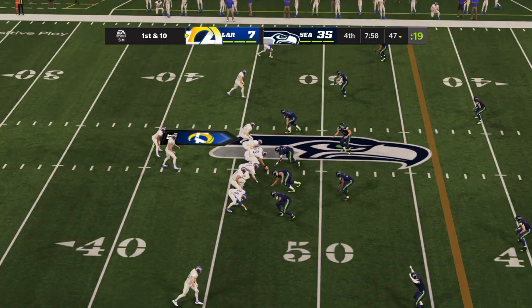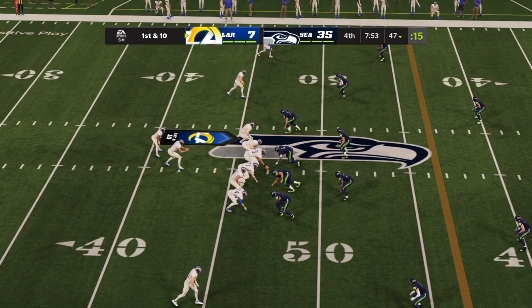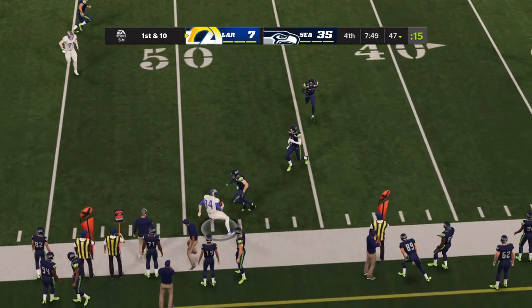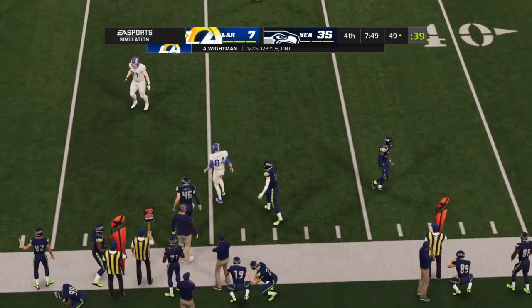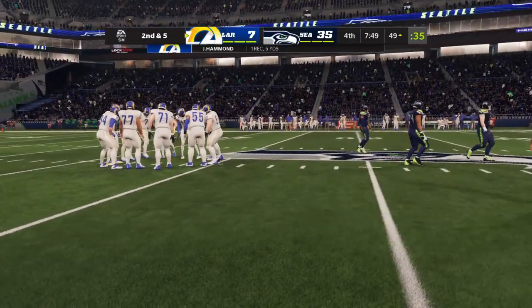Ready. 32. Man out, man out, man out, man out. Ready, go. Out of the gun. They'll look to throw. He finds his man. Complete. It's Hammond. And he's able to take it across midfield before going out of bounds.